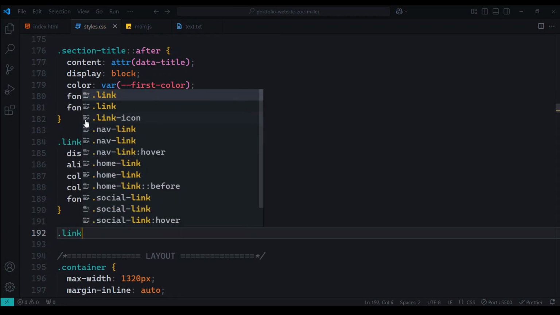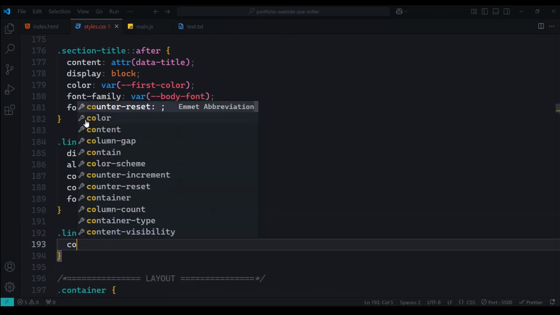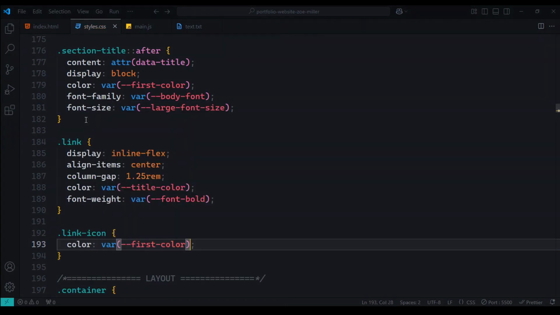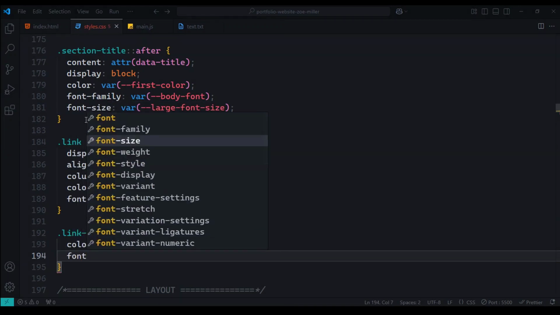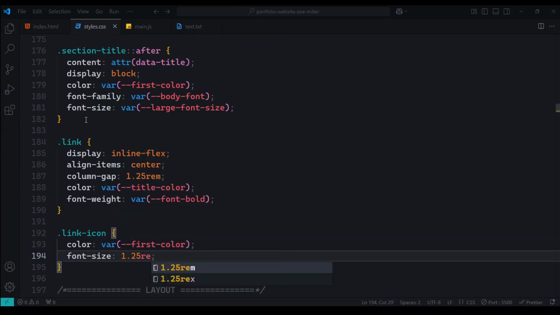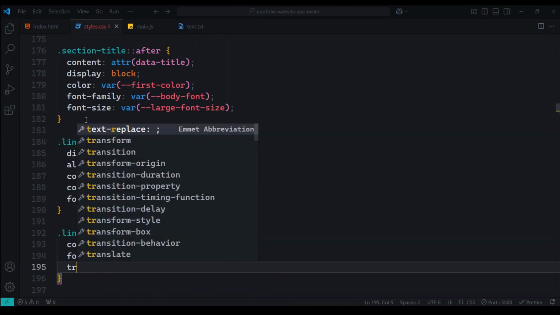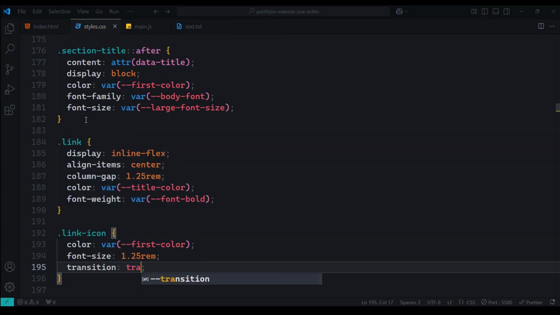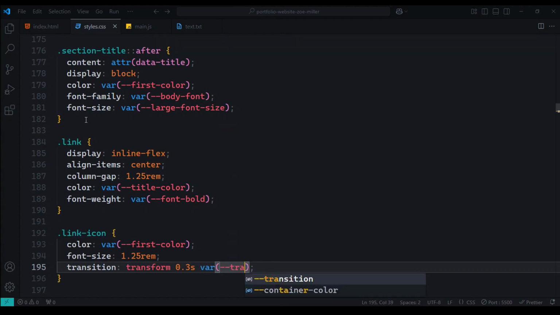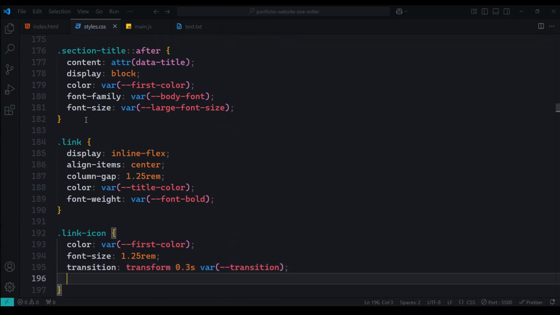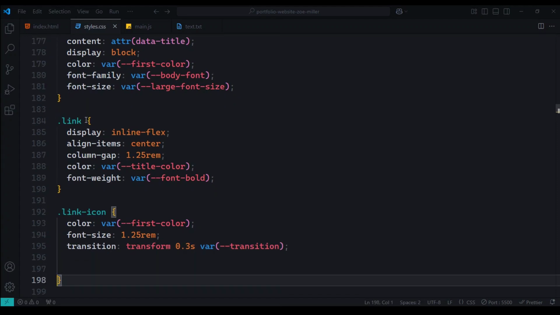After that, select the Link Icon class. First, change its color to first color. Next, set font size to 1.25 rem. Then, apply a transition to the transform with a duration of 0.3 seconds. When the link is hovered, we will move the icon horizontally by -0.5 rem.